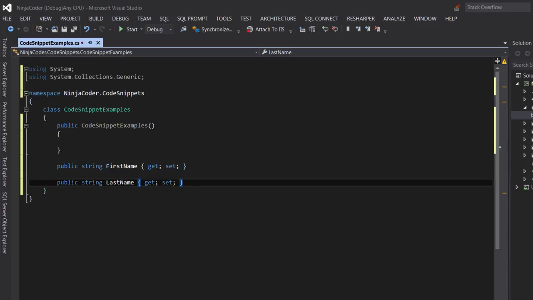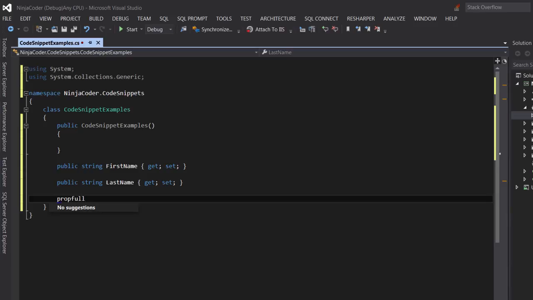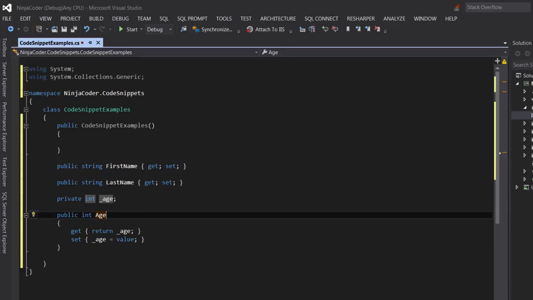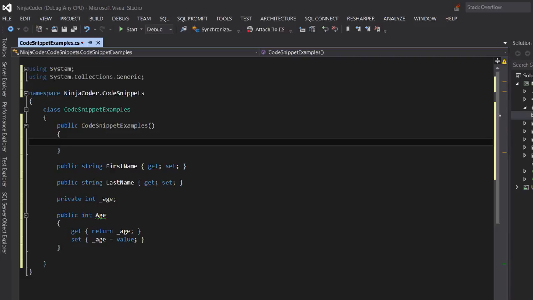Here is another code snippet. If you need to create a property with full get and set methods, you type in propfull. Note that Visual Studio created a private field and a public property here. Here is another example. Let's say we want to type Console.WriteLine in the constructor here. We can do so by typing cw, short for Console.WriteLine, and then pressing tab. There you go. Isn't that great?